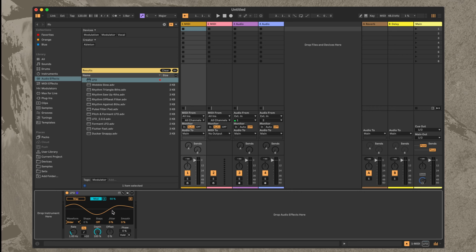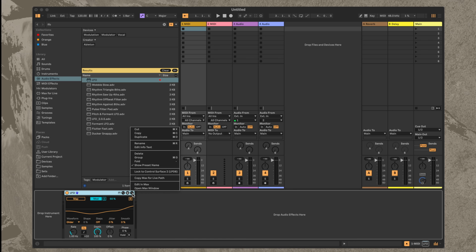So first we'll look at this glider shape. So this is what it looks like. It's really very similar to the smoothed out random voltage. Basically what it is, it's just taking a stream of random values and then it's just smoothly interpolating or gliding from one to the next. So let's take a look at how they do that.